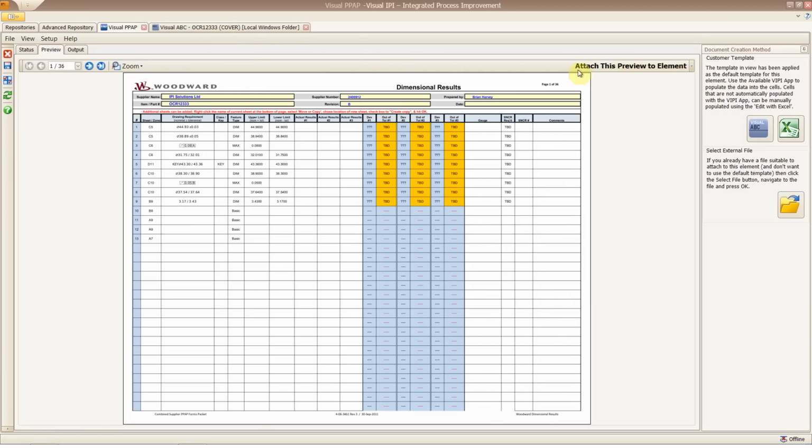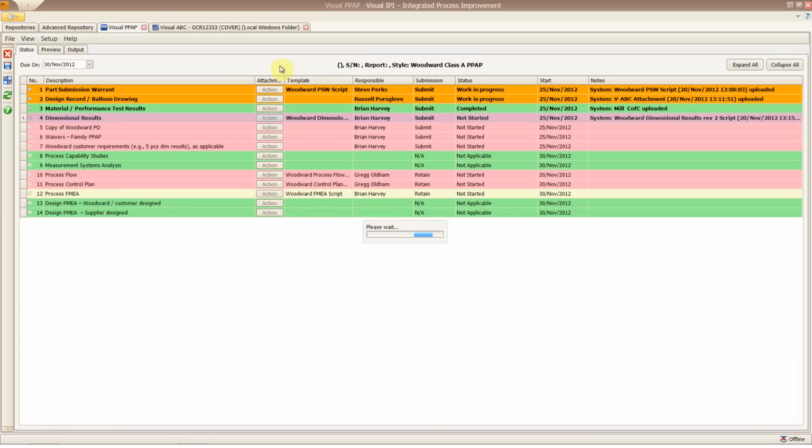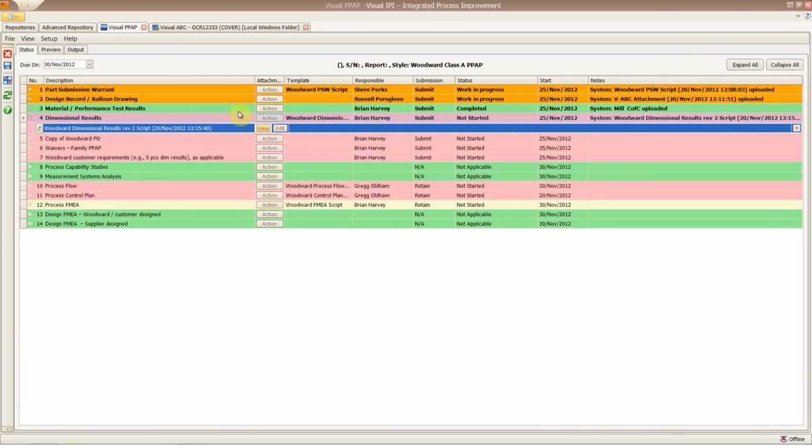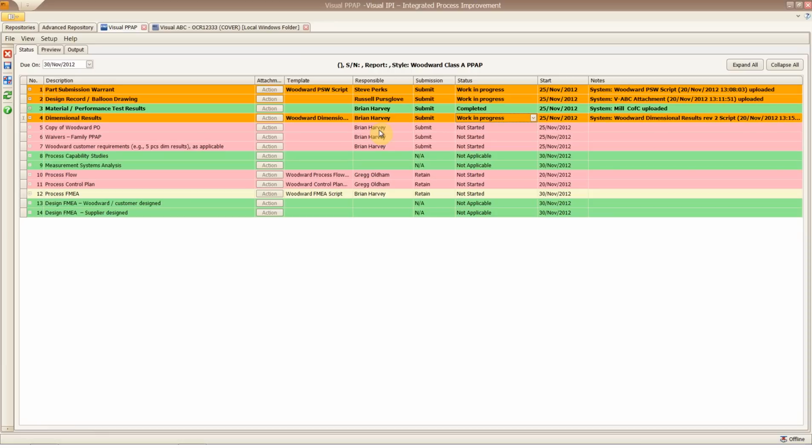So let's just add that to PPAP, and if we quickly open that up, we can view it. Obviously, I've got to go and enter some results, which we'll do in a little while. But for the moment, I'm just going to set the status of that to work in progress, and I'm going to save what we've done so far and close down ABC.